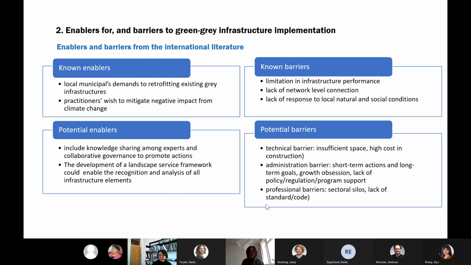There is also a potential framework to develop that can enable analysis and recognition of all infrastructure elements across the streets. In terms of barriers, some known barriers are researchers' uncertainty about the performance of the infrastructure, lack of knowledge of network level connection, or lack of response to local nature and social conditions. Some potential barriers include technical, administrative, and professional barriers, like a lack of a local standard or regulation.